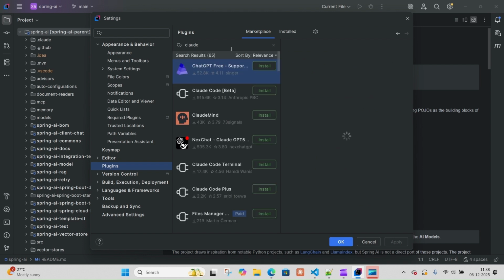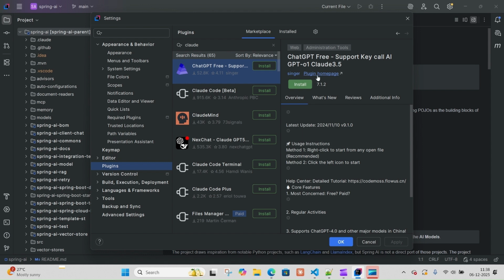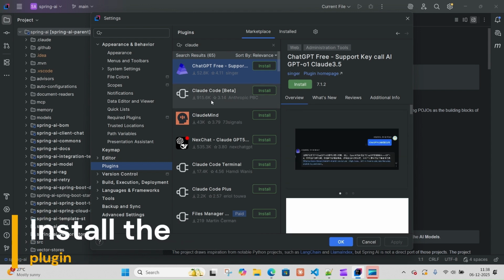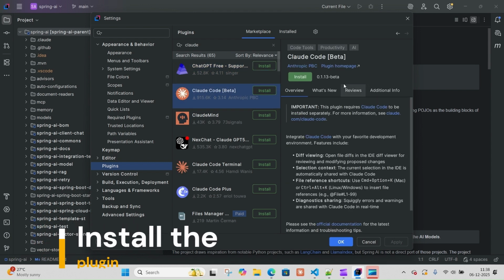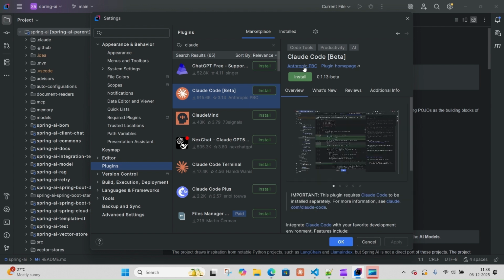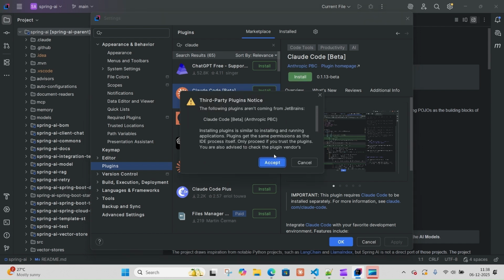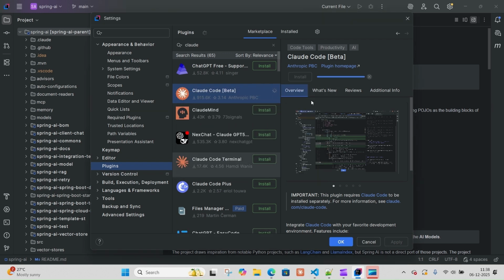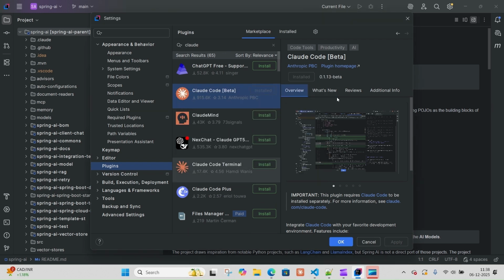Let me see the result. So you have Claude Code beta version, and yes, this is from Anthropic itself. So this is the official plugin provided by Anthropic. Now let me go ahead and install this extension. Yes, so now it is installed. Now let me press OK.